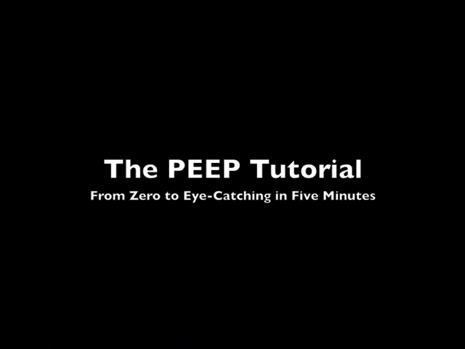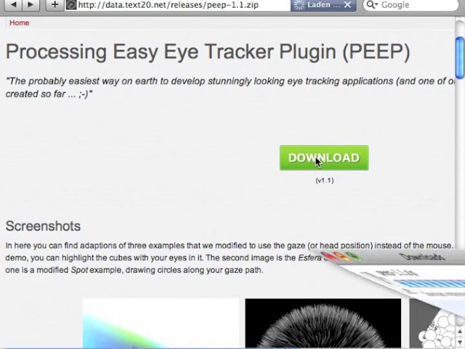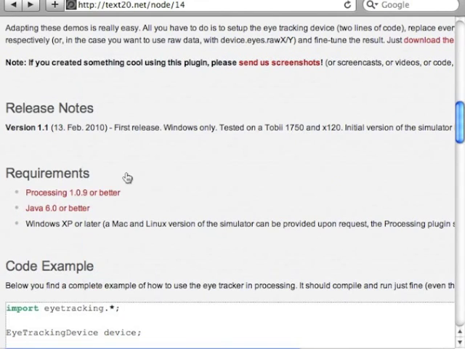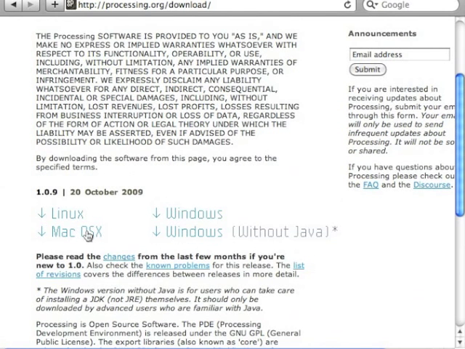Hi, my name is Ralph Biedert, and I would like to show you how you can write eye tracking applications quickly and easily. The first thing you have to do, just go to our homepage, download the library, and if you haven't done so already, just download Processing. In our case, we will use macOS.